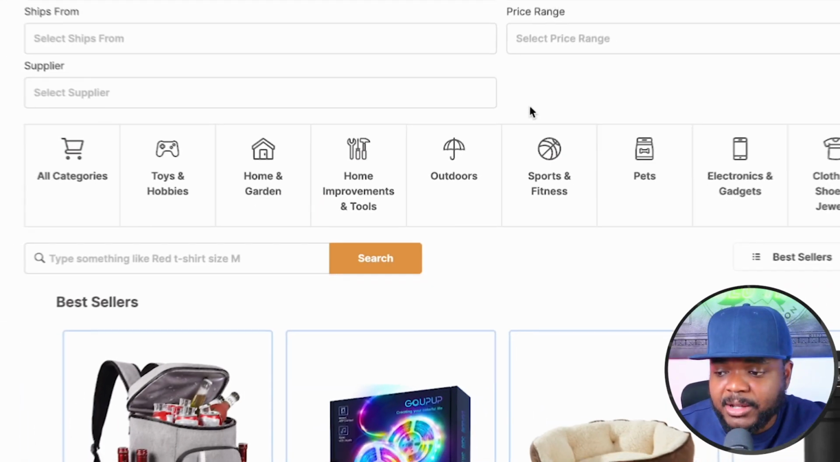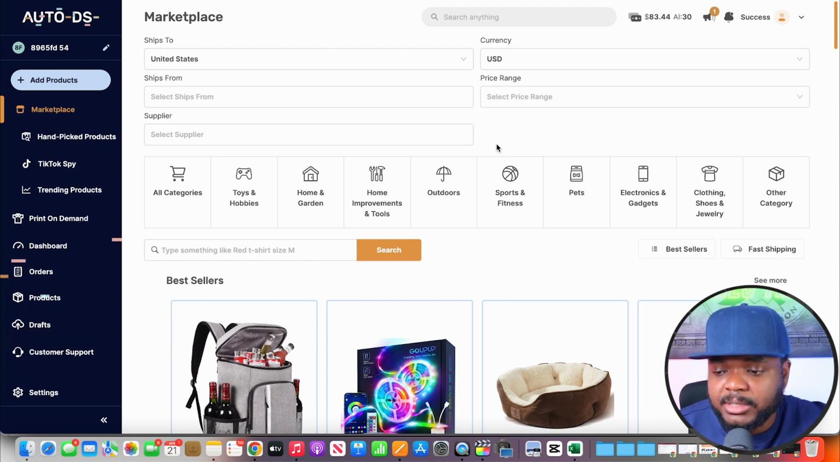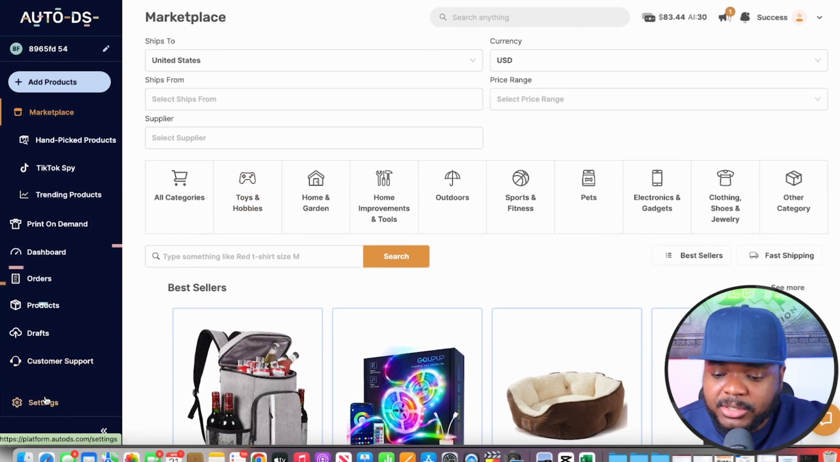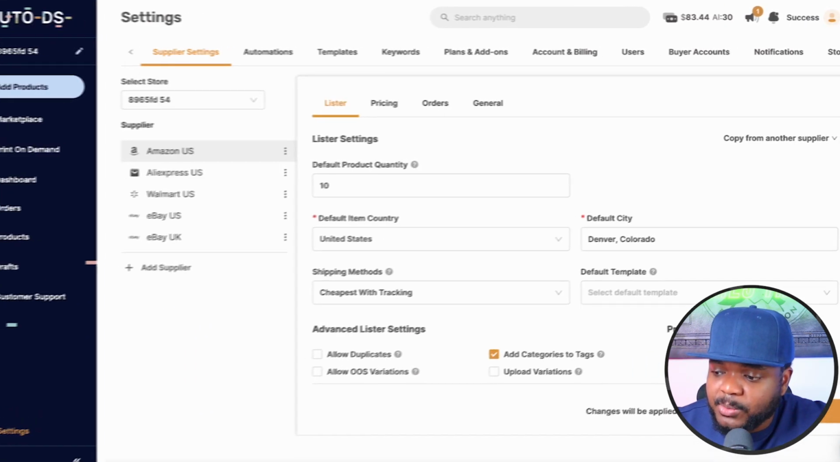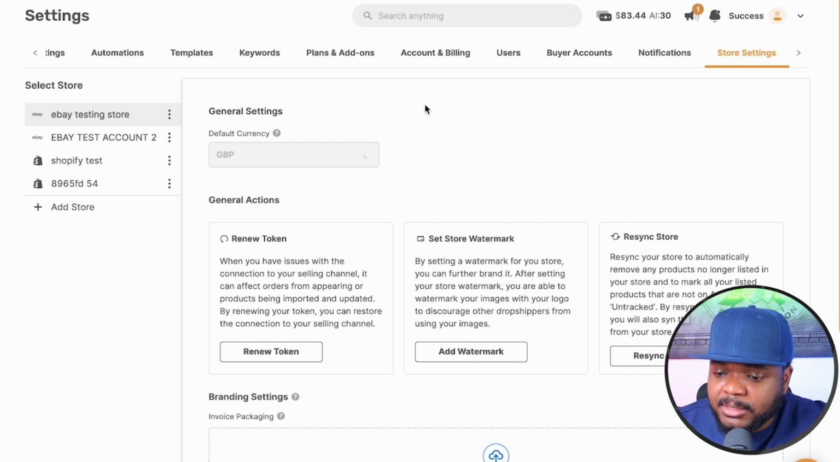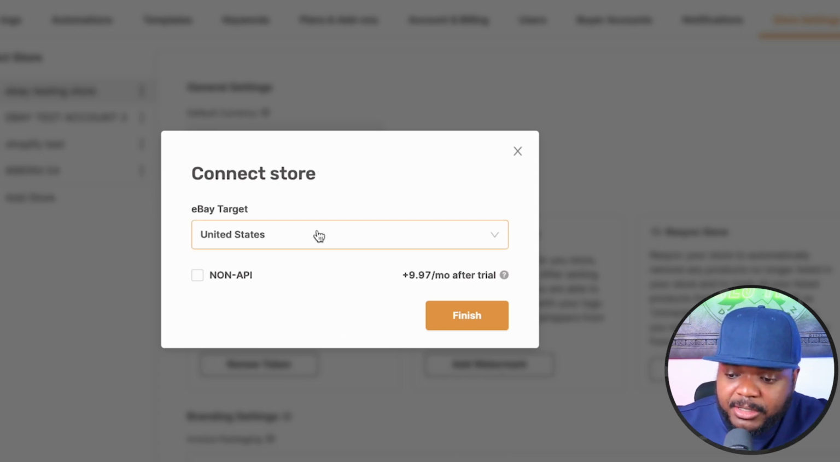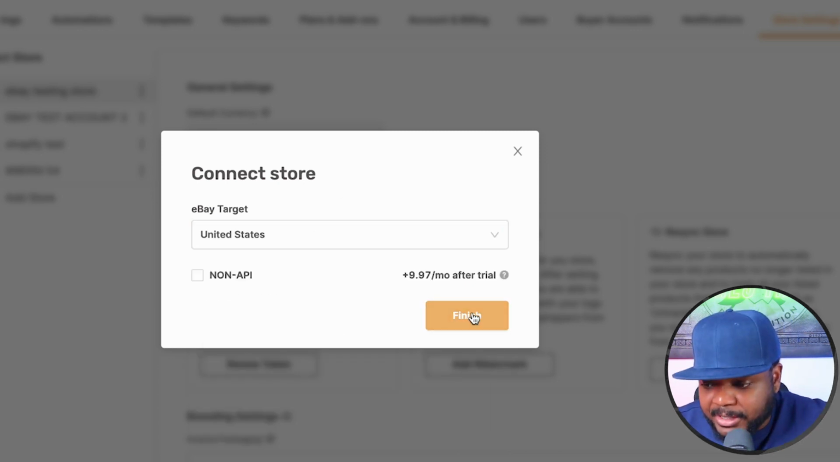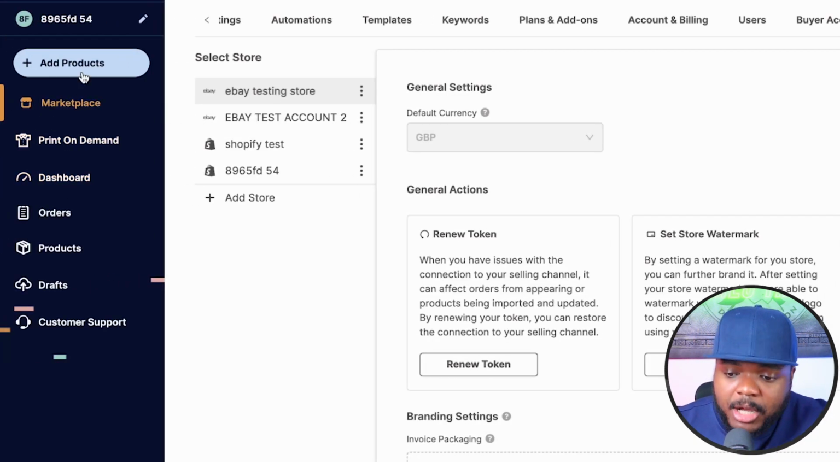And once you've created your account, this is the next page that you're going to see. So the first thing that you're going to need to do is connect your eBay account to your AutoDS account. The way that you can do that is just come over to settings. Then what you're going to do is come over here to where it says store settings. Just click on it just like that. Then you're going to click on add store, then eBay store, click on continue. From there, you're just going to need to select the country that your eBay account is registered in, then click on finish. And then once you've connected everything, you're then going to have the option to start uploading products.